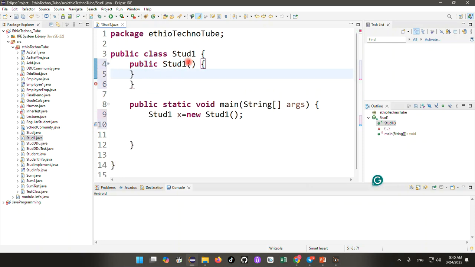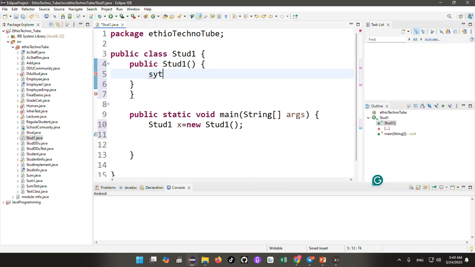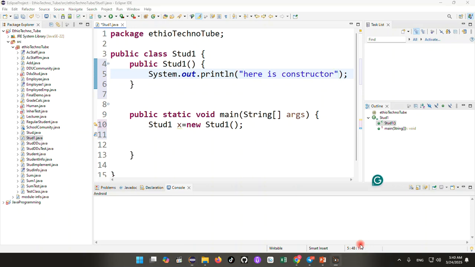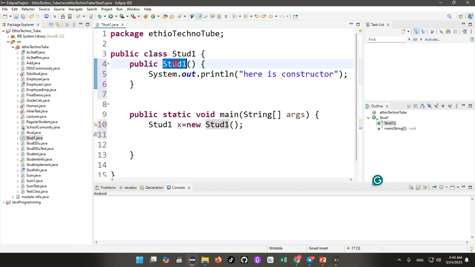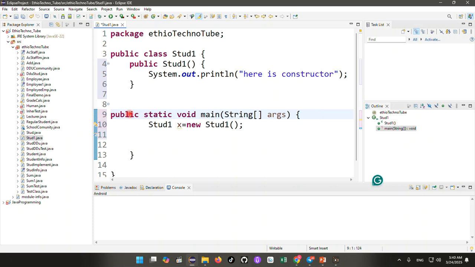Right here, I will not put any argument, but let me print. System.out.println, "Here is constructor". So when we instantiate an object right here, it's going to invoke this one. The expected output from this program will be "Here is constructor" printed out, right?